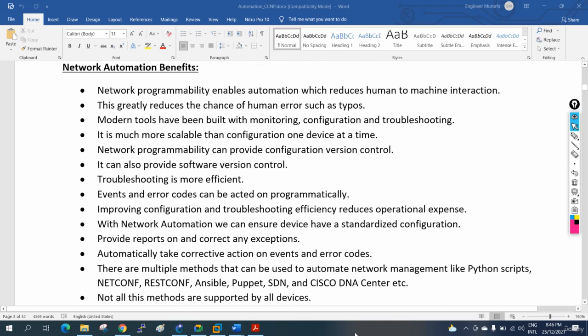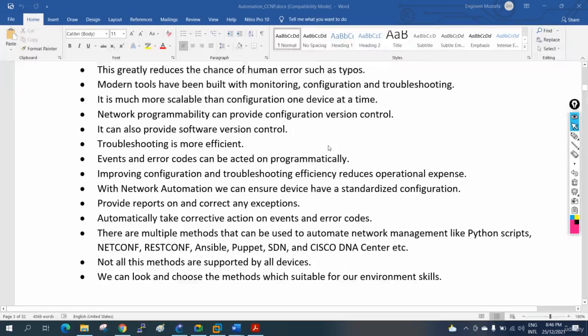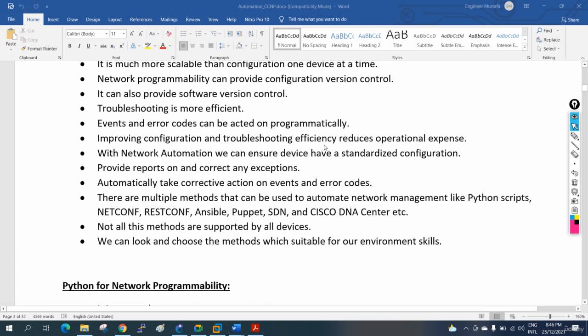Network programmability enables automation, which reduces human-to-machine interaction. This greatly reduces the chance of human error, such as typing errors. We can also manage the network with automation. There is no need to keep monitoring in case anything goes wrong. If we configure an email ID or mobile number, we will get an email or message on our mobile when anything goes wrong in the network. So with automation we can perform many activities. Mostly we use Python, and we also use Ansible.